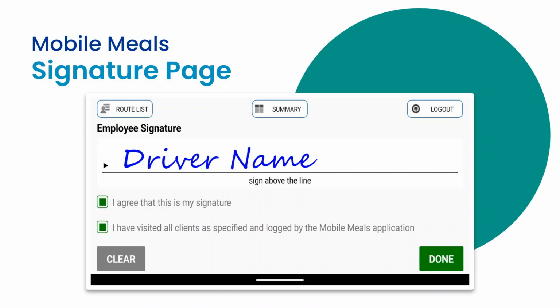Since this is a mobile device and application, a stylus or finger can be used to sign in the Employee Signature section. After signing, select the two checkboxes to confirm the following statements. I agree that this is my signature. I have visited all clients as specified and logged by the Mobile Meals application. The green Done button will only appear once all 3 of these items have been done. Click Done to submit the completed delivery information.